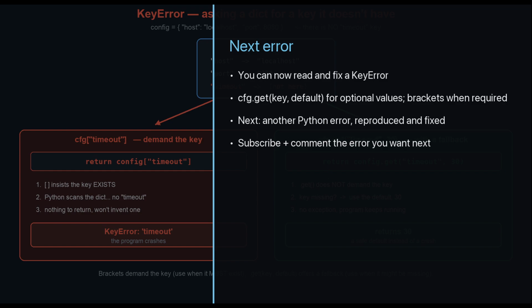Thank you. That's KeyError, reproduced and fixed. Once you see that square brackets demand a key while get offers a fallback, the error makes sense and the fix is usually one method call.